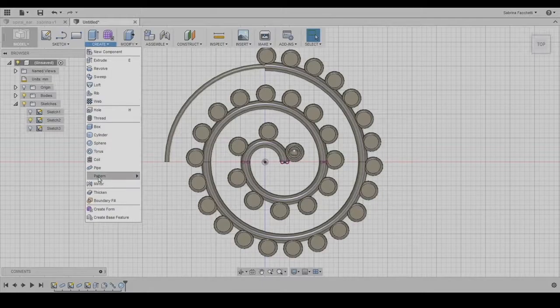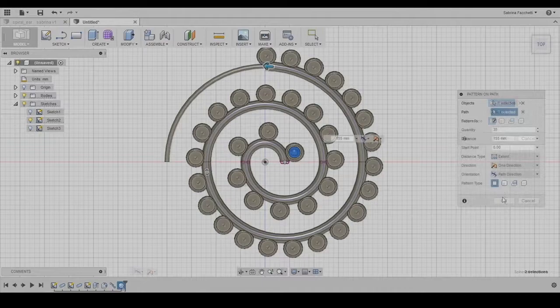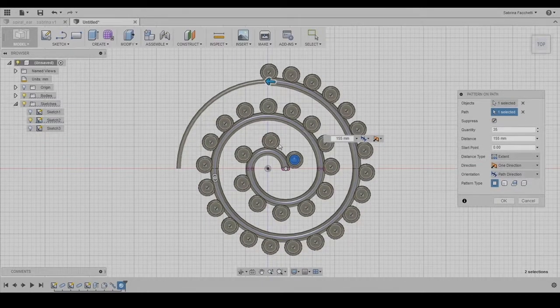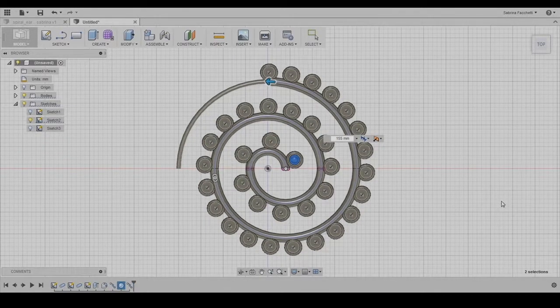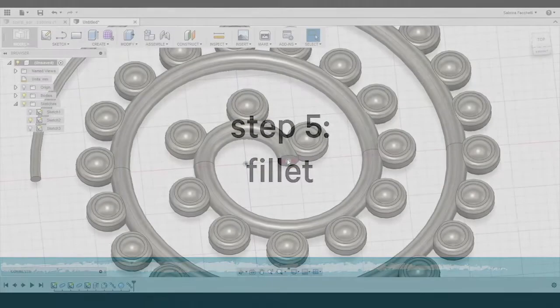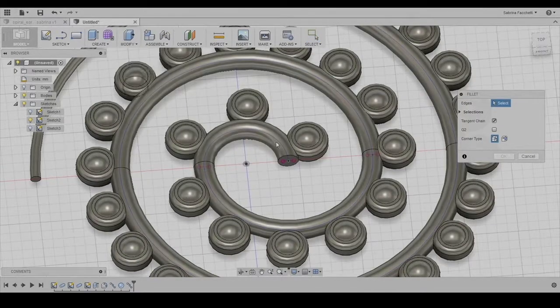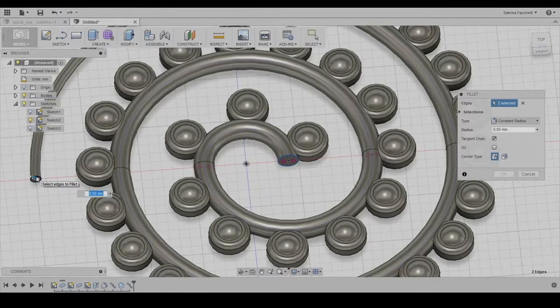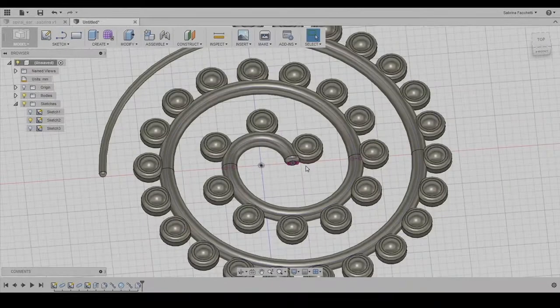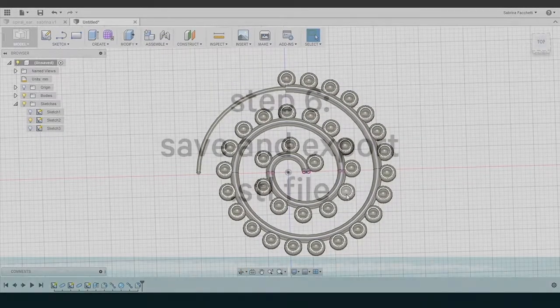Now, using the pattern on path tool again, we repeat the spheres along the spiral path, keeping the settings we used before. And our earring is done. We add a couple of fillets to make the shape smoother. We select the fillet tool in the Modify section of the top menu, and we select the beginning and the end of the spiral as edges, and set the fillet as 0.5 mm in radius. And now our spiral earring is ready.